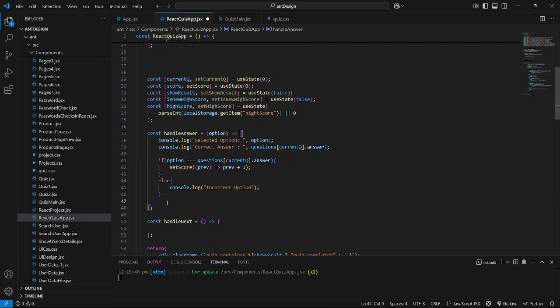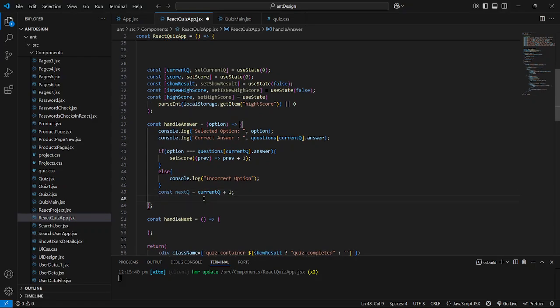Now here I'm going to create another const. I'll say const nextQue, which means next question. We will copy this current que, because we are going to increase it every time by 1. So this is it.